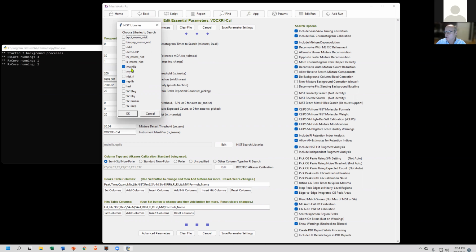Here I've chosen the NIST libraries, the main and the replica library. And there's also Wiley libraries are supported. So here's all the Wiley libraries. You can also use your user-generated libraries that are exported from your instrument, or that are built directly from our product, as a matter of fact.